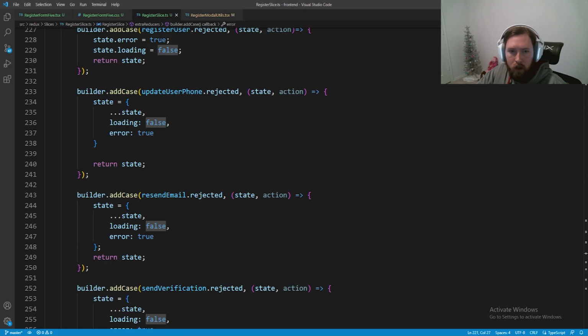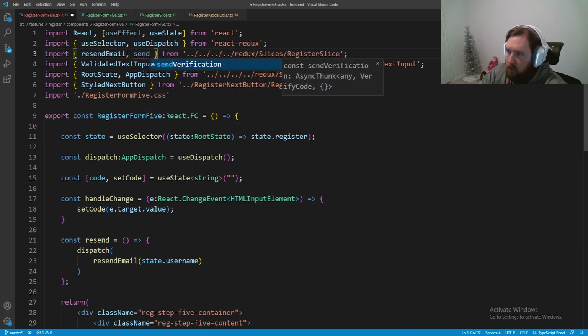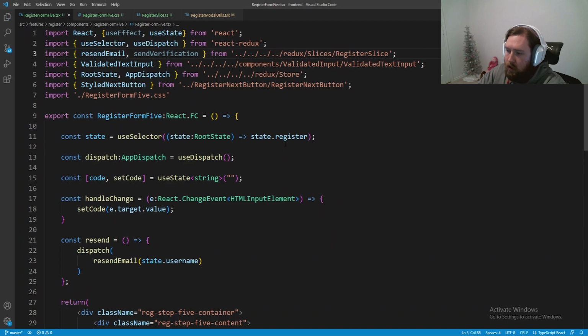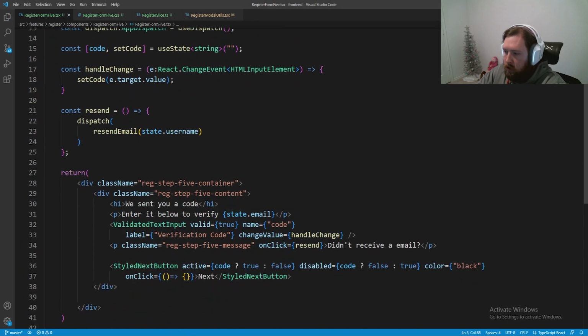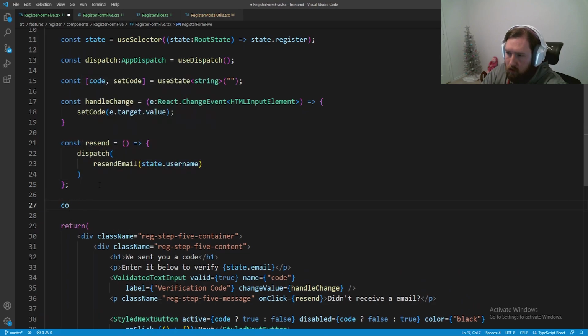So let's go ahead and add that new dispatch into the forms, RegisterFormFive, and we need to go ahead and import the sendVerification and save. And then what we'll do is we need a new dispatch, so const. I'm just going to call this verify.